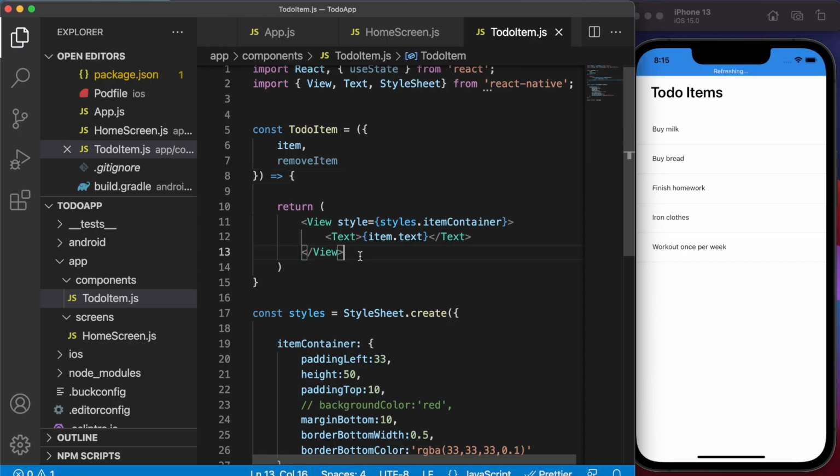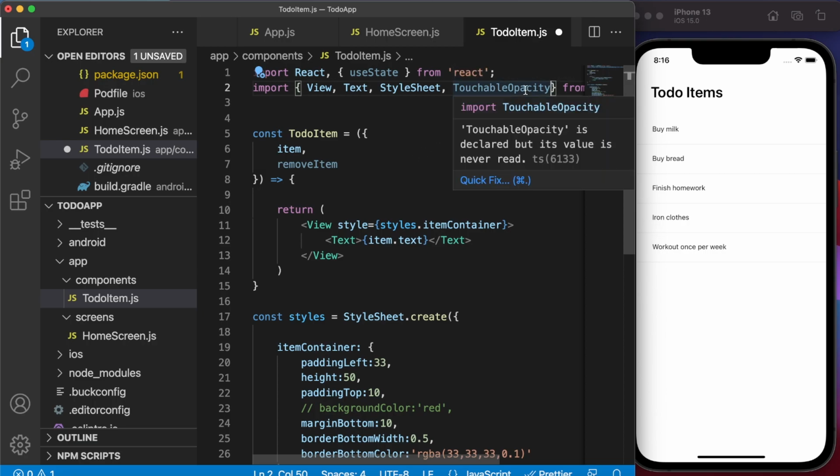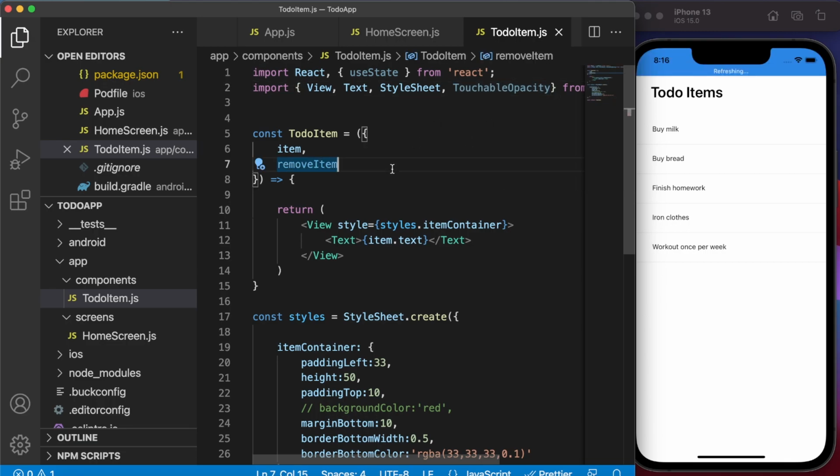Right now you might notice that there's nothing in each and every to-do item that will allow us to have a button that you can tap on, which is why we are going to import touchable opacity. You can think of it as a component provided by React Native for you to create and design buttons that by default have an opacity animation when tapped upon. Save that.